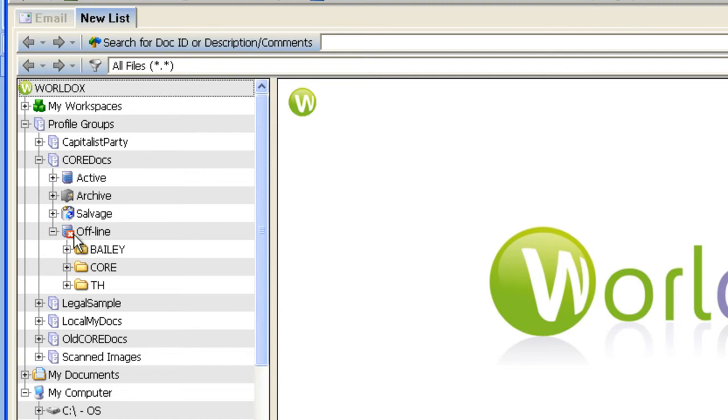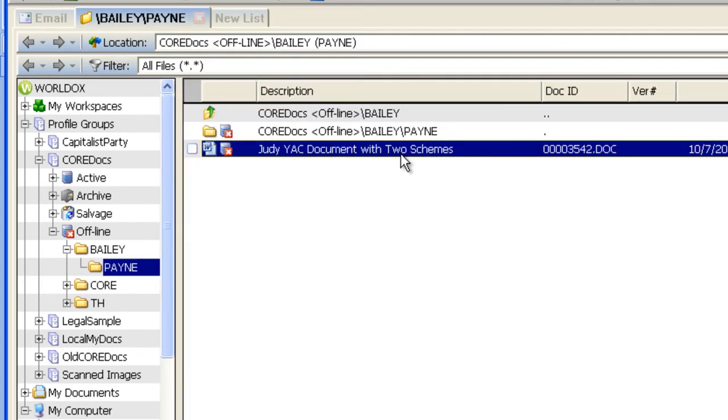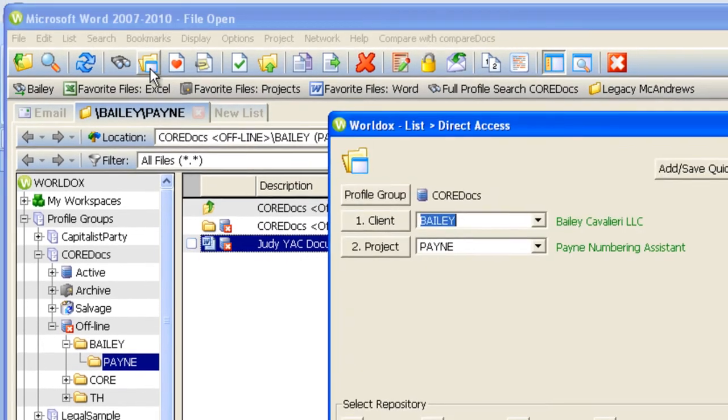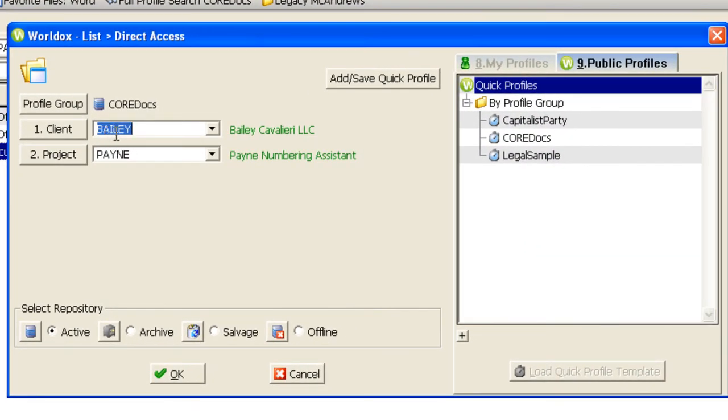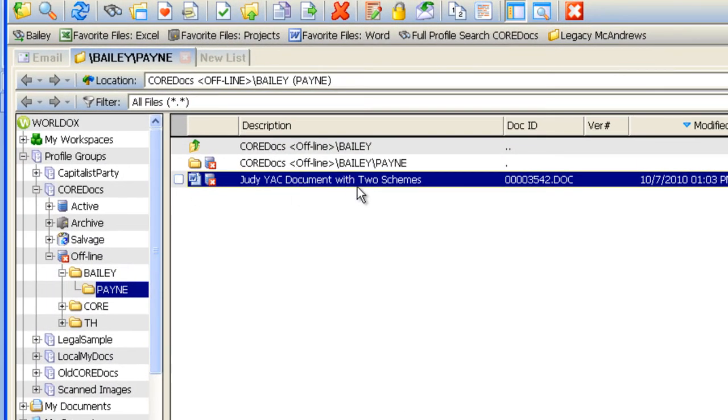So you can see if I expand my offline structure in the tree, I have one for Bailey and then Payne. If I double click within there are documents. Now to show you how that search would work, I go up to the direct access, define both of these fields, tell it to look in the offline structure, and WorldDocs would take me to this mirrored folder on the hard drive of my local system.